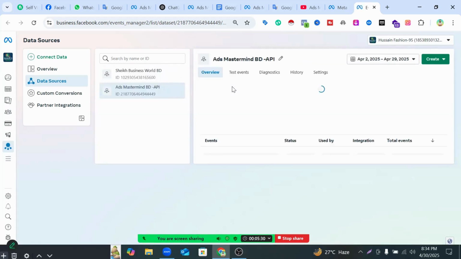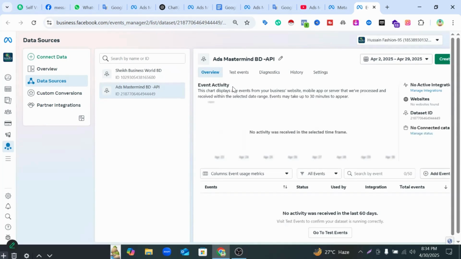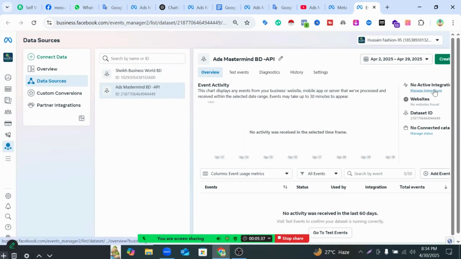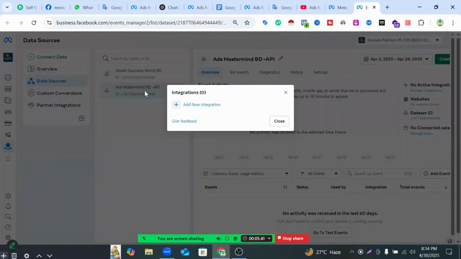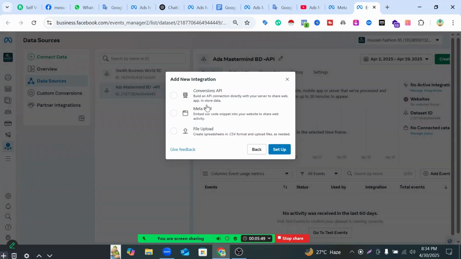After clicking Open in Events Manager, you can see Manage Integrations on the right side. So click Manage Integrations. And if you have no integration before, then you can click Add New Integration. After clicking Add New Integration, you can find three options here and select Meta Pixel. Then you click Set up.